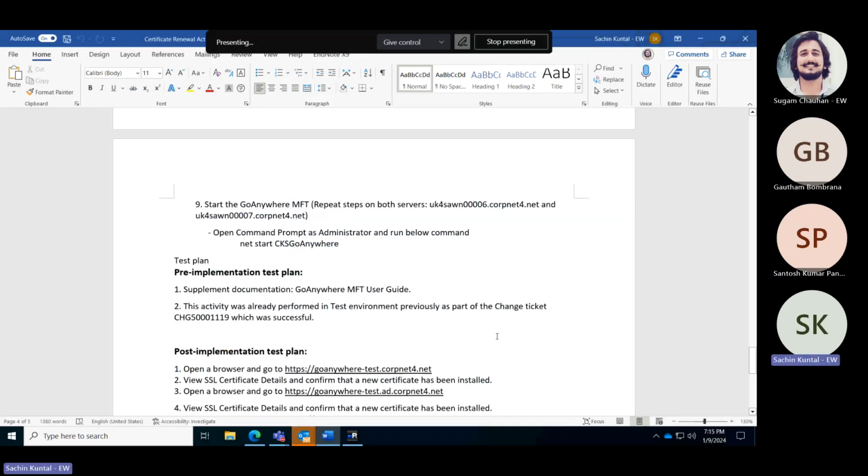And as I was mentioning, ideally there should not be any downtime because it is a load balanced environment. But just to be on the safer side, we used to mention 30 minutes of downtime, because whenever you're performing this activity, you won't be taking down both the MFTs at the same time. One MFT at a time you will be performing. So there should not be any downtime technically.